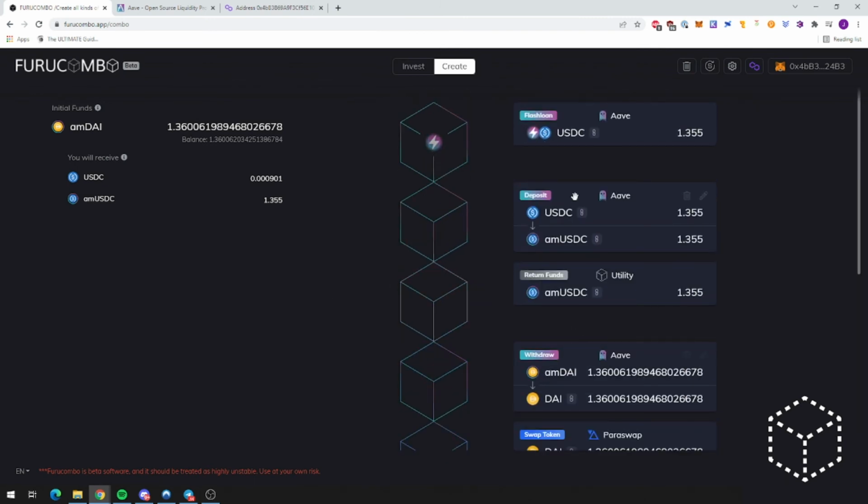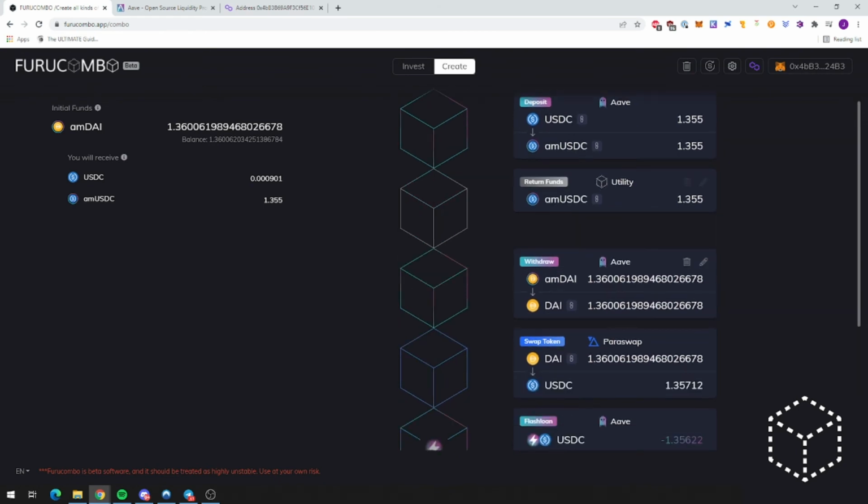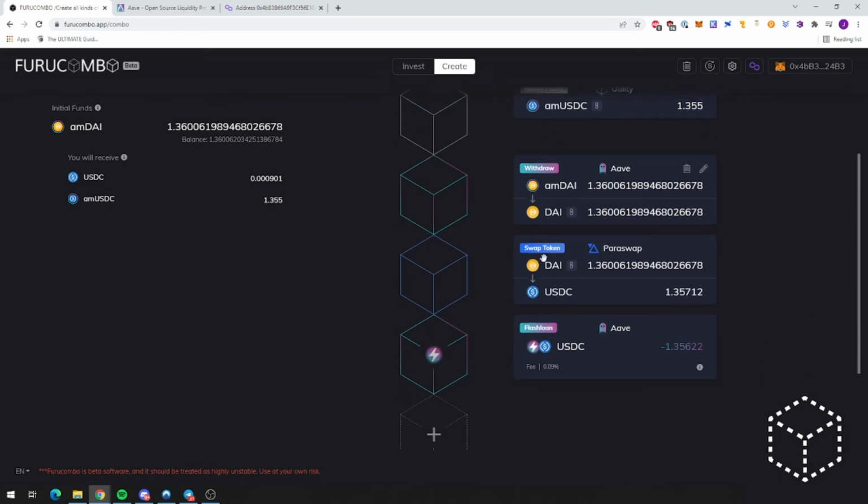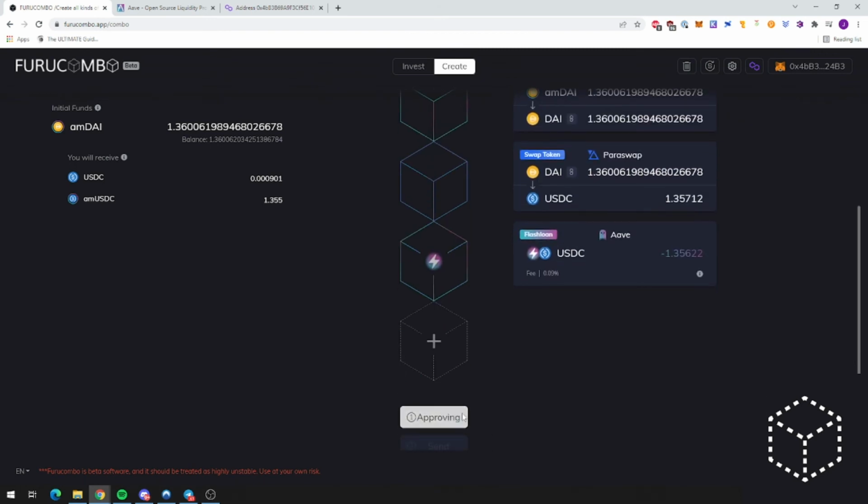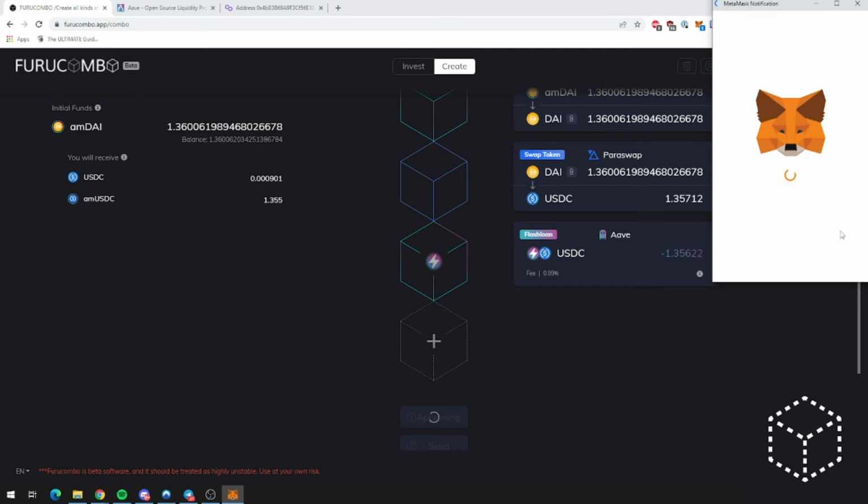So what we've done again is we flash loan USDC because we're going to swap our collateral to USDC from DAI. We've deposited our USDC to AM USDC, which is the collateral token. We're going to return funds to the contract here, AM USDC. We're going to withdraw the AM DAI, which wouldn't be possible without the deposit of the collateral here. And then we're going to get DAI in return. And then we're going to take that DAI and swap it to USDC to pay back the flash loan. So let's approve this transaction.